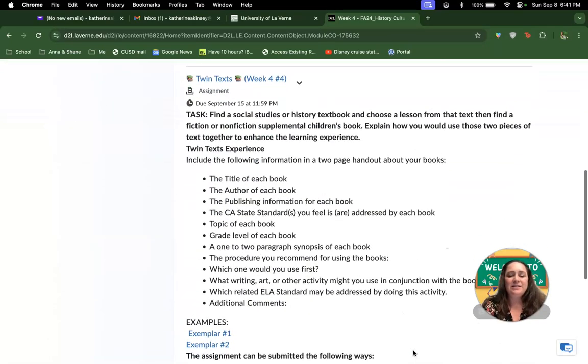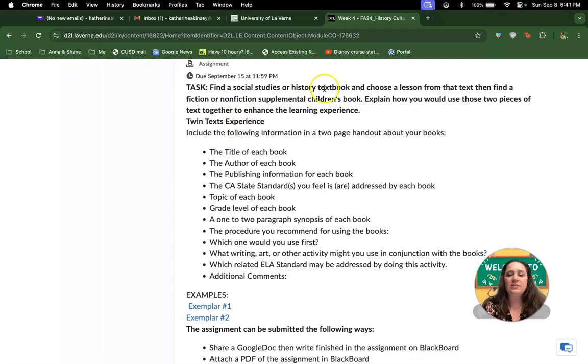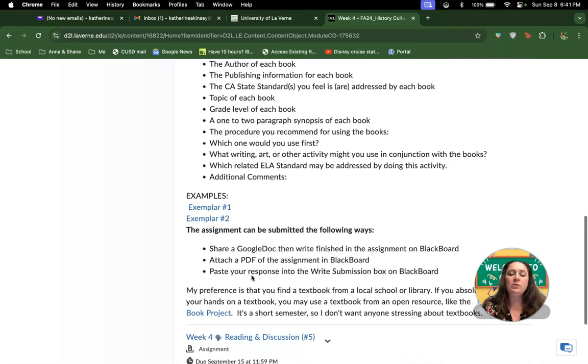All right, so here are the directions. Find a social studies or history textbook and choose a lesson from that text. Then find a fiction or nonfiction supplemental children's book. Explain how you would use those 2 pieces of text together. So you have to list all of this for each of the texts. You can do it in Google Doc. I've also seen it done in a Google slide deck. That also worked. I've seen it in a Google Sheet. It could be in a Word document if you attach that as well.